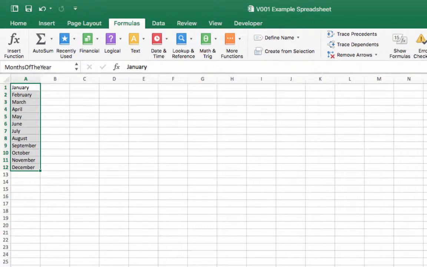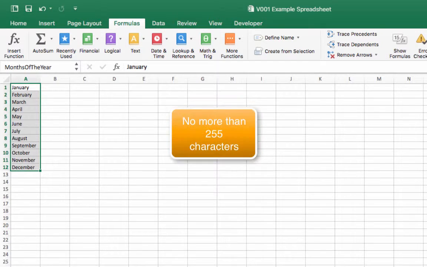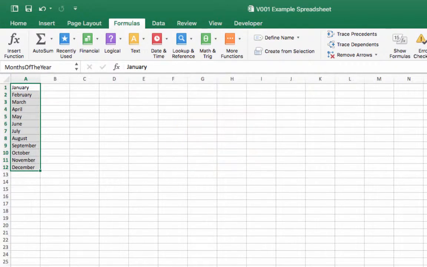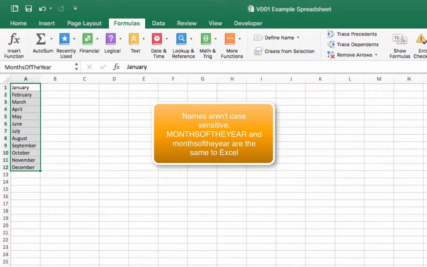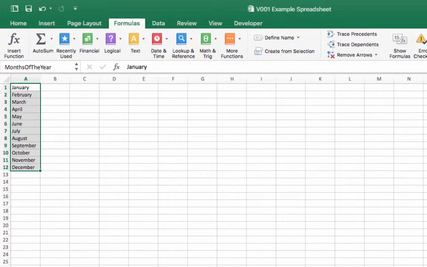A couple of other things to remember is that the name has to be no more than 255 characters, which I think in most instances is probably going to be enough, and that the names aren't case sensitive. That means that Excel will see the names of the month in uppercase and months of the year in lowercase as exactly the same thing.